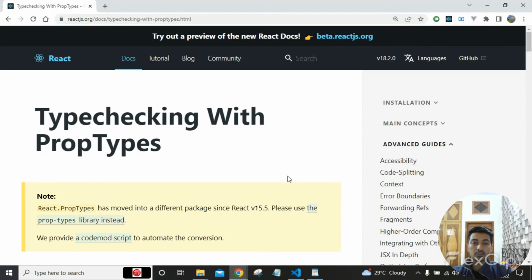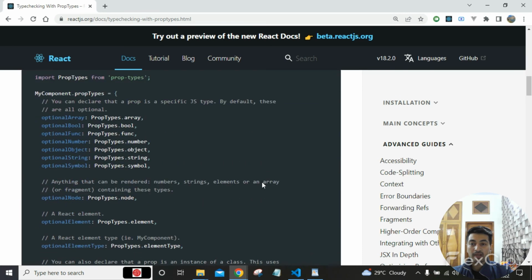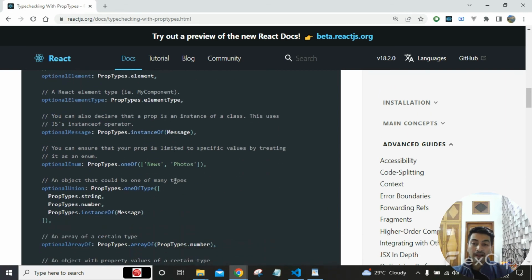You can head on to the documentation. I'll show you the documentation in a bit. So this is the documentation, and these are the types that we can define. So these are the prop types. We have array, boolean, function, number, object, string, and symbol. We can even combine types as well.